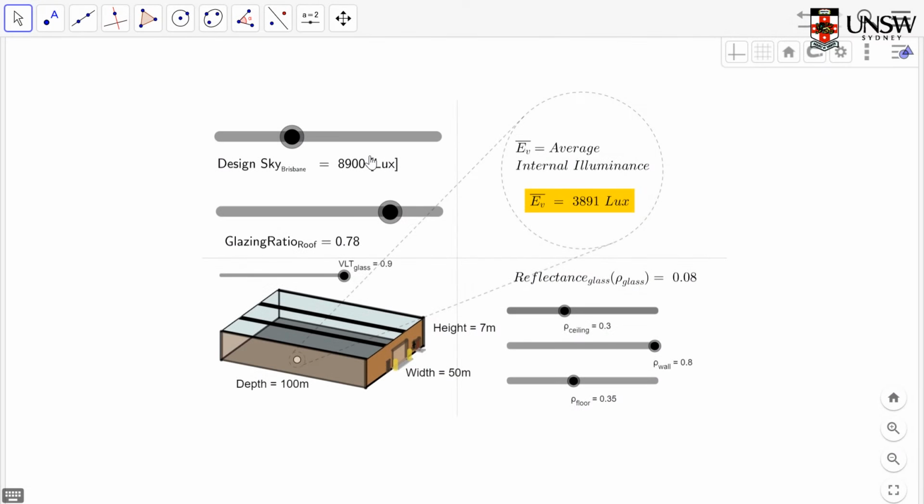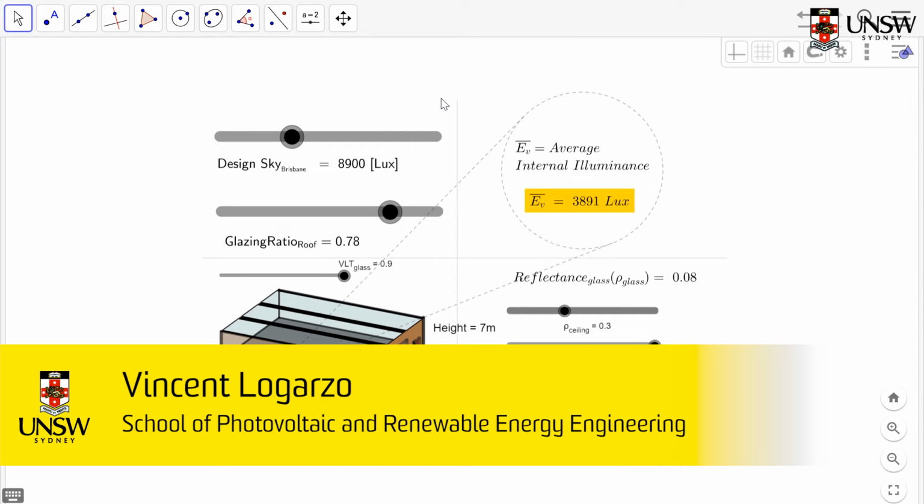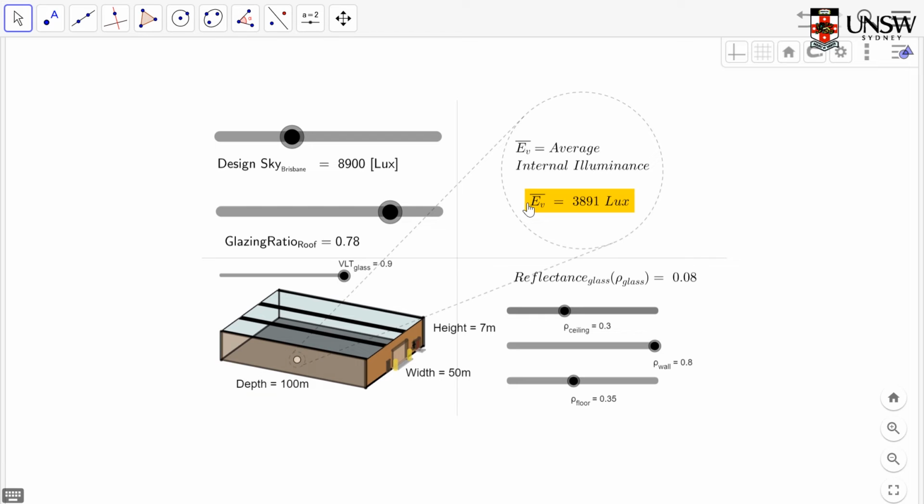Hi everyone, so this particular GeoGebra simulation is to exhibit what you might expect to be the average internal illuminance within a building of the form shown down the bottom. So we're just talking about a warehouse at the moment, a simple building. So you can vary any of these parameters, and what it's going to show you is what you'd expect the average internal illuminance to be on the floor surface within that building.